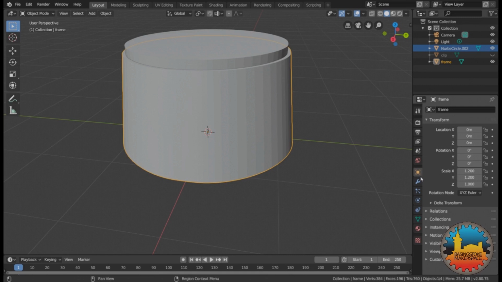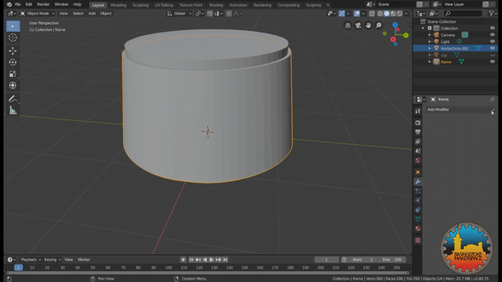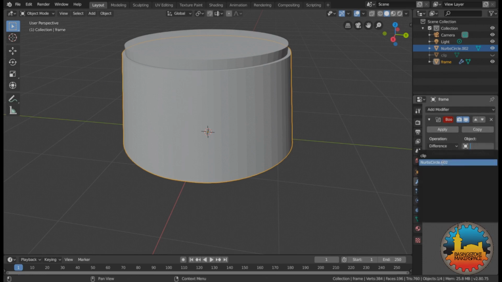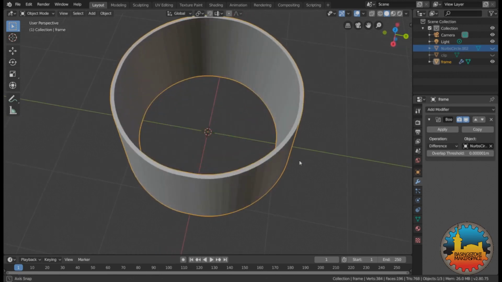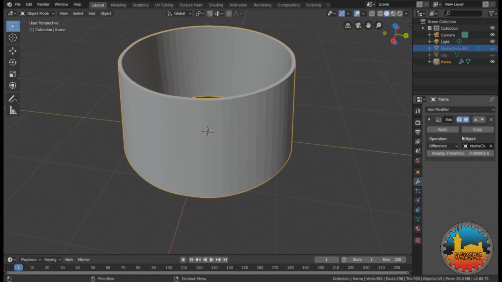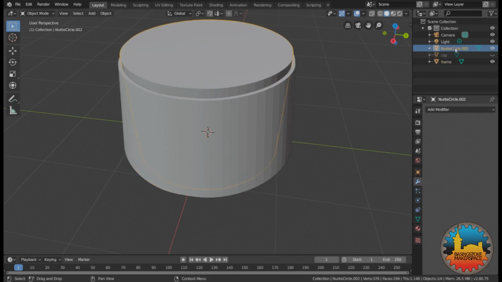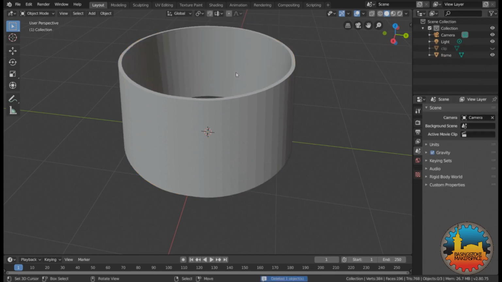So, now I select the frame object and a modifier. I want to perform a Boolean operation between this and the punch. The operation I want is difference. Just to check this is correct, what does this look like if the punch is not visible? This looks about right, so I can apply the operation, and we're done with the punch object, and we can delete it.